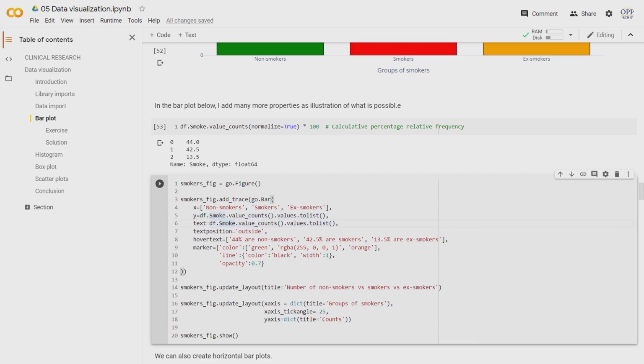Now I've got a new argument, text equals and textposition equals, and you'll see exactly what that does. The text is going to be exactly those three values we had for the y-axis, so no difference. The text position, I've set that argument to outside. There's also inside, none, and auto, but I'm going to stick to outside. And then I've got another one here called hovertext. In my hovertext, I've actually written some words. 44% are non-smokers. That came from my value_counts normalize equals True up here. 42.5%, so I'm just doing this by hand. I can write any bit of information there as long as it's a string.